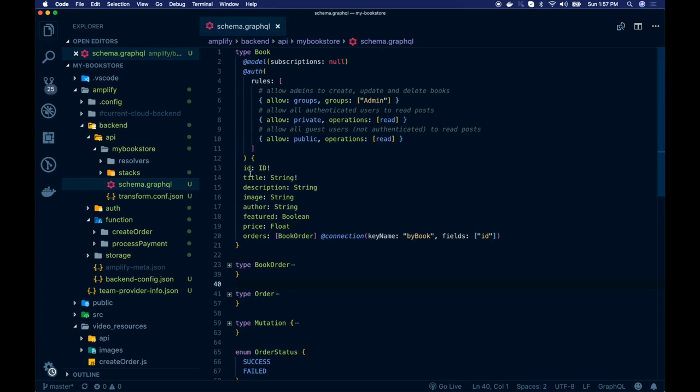So for a book, let's add an ID field and it has a title, description, image URL, the author, whether or not it is featured. So that's a Boolean flag, and then the price. I'll get to the connection in a bit. But these are the main attributes for a book. And here I'm using the auth directive of Amplify and I have multiple rules configured.